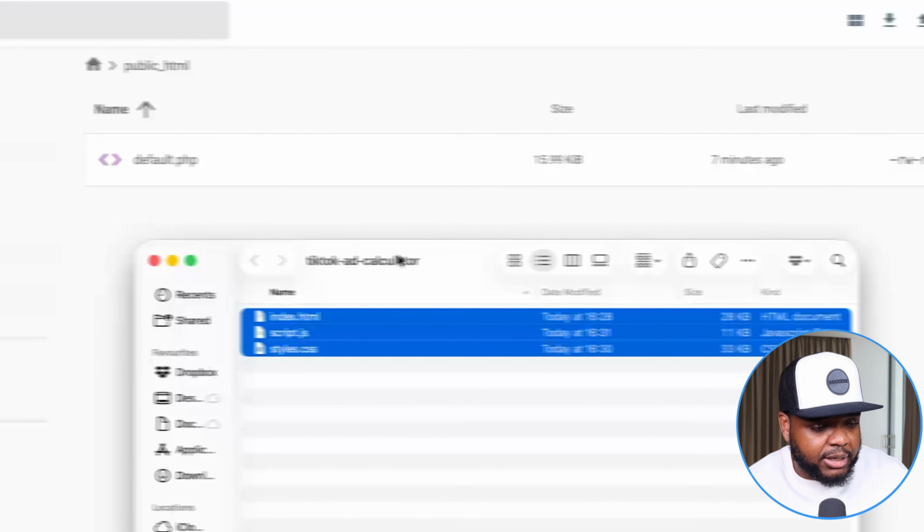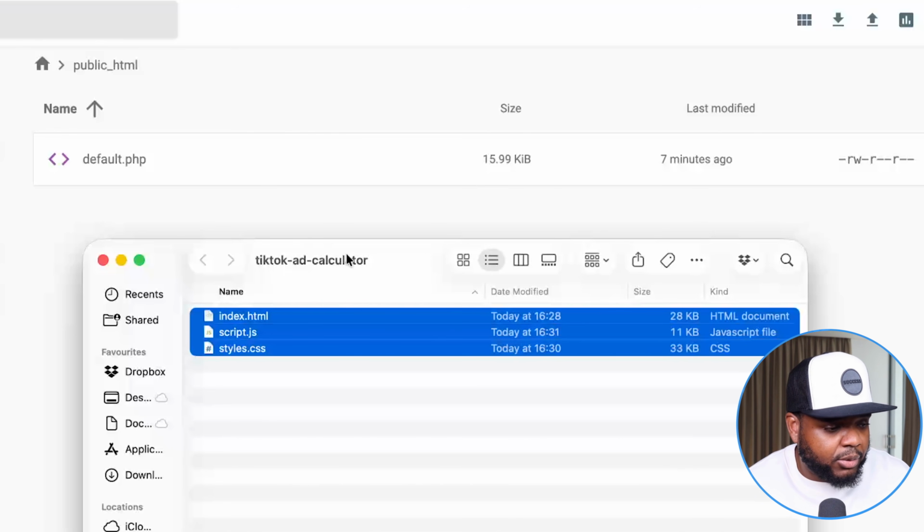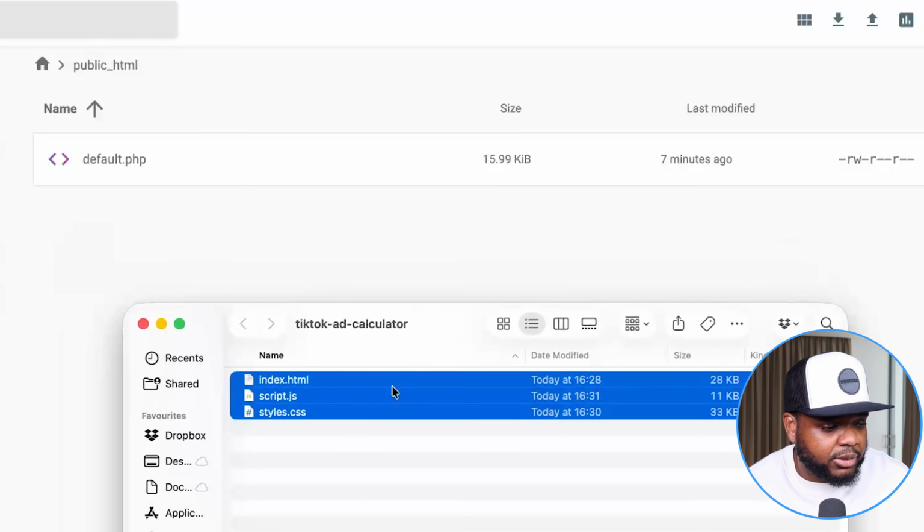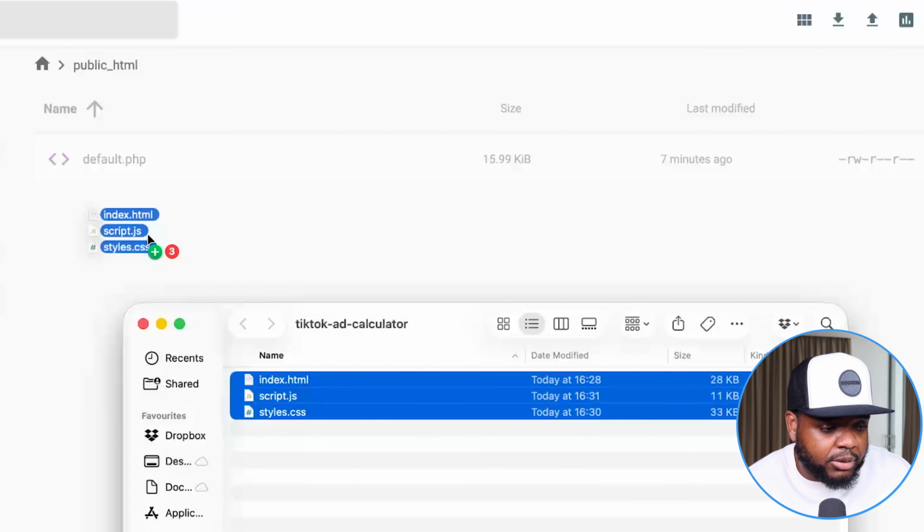And the way that Anti-Gravity and Claude work is that when it's finished building what it's built for you, it's going to add it to a document in your files. And the files are going to look something similar to this, especially if you've built something simple. So what I'm going to do is just drag and drop the HTML, JavaScript, as well as the CSS file into Hostinger, just like that.